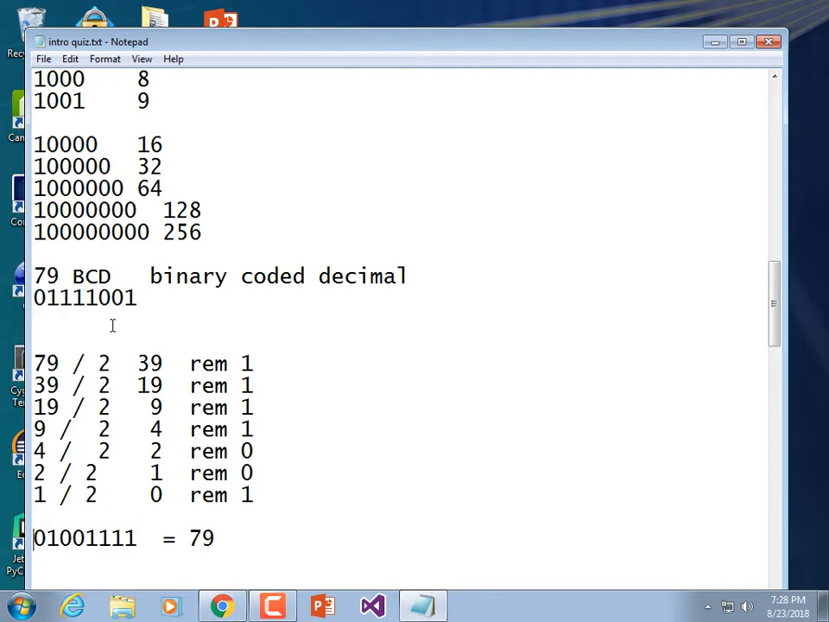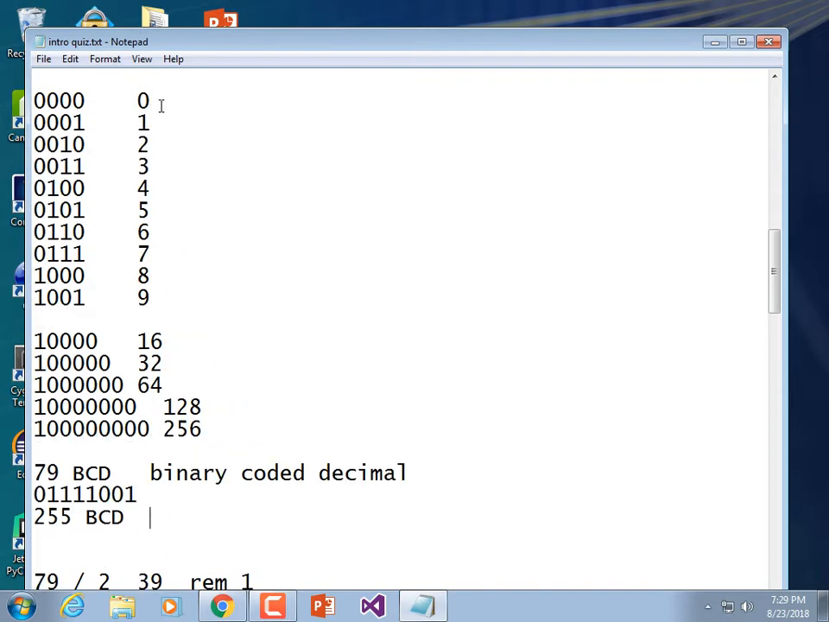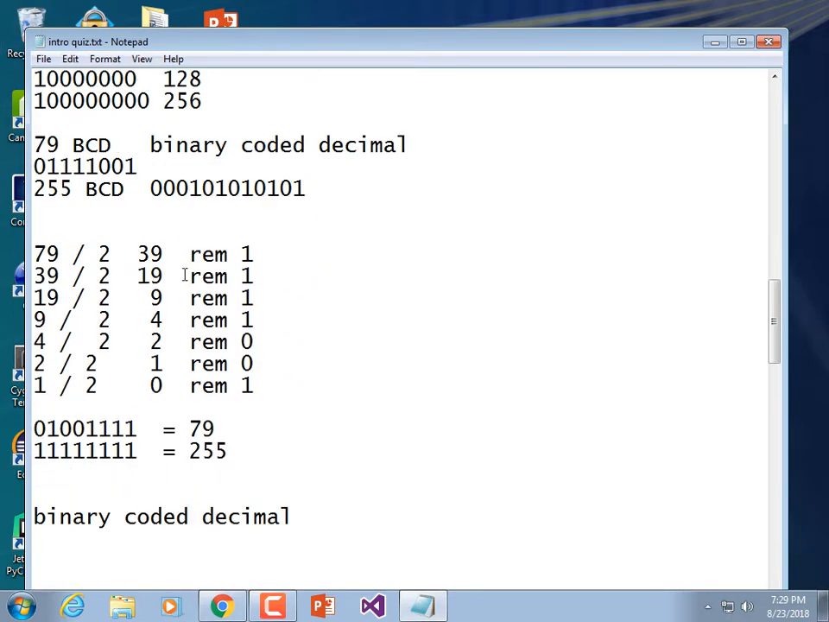If we had the number 255, and I'm not going to do the calculation because I happen to know what this is, 255 represented as a binary value is just all ones. 255 in BCD is, well, a 2 is 0010, and a 5 is 0101, and then another 5 is 0101. Completely different. For one thing, notice that this is shorter, right? This is 8 bits, and this is 12. And the efficiency continues to decrease as the numbers get larger in BCD, in binary coded decimal.